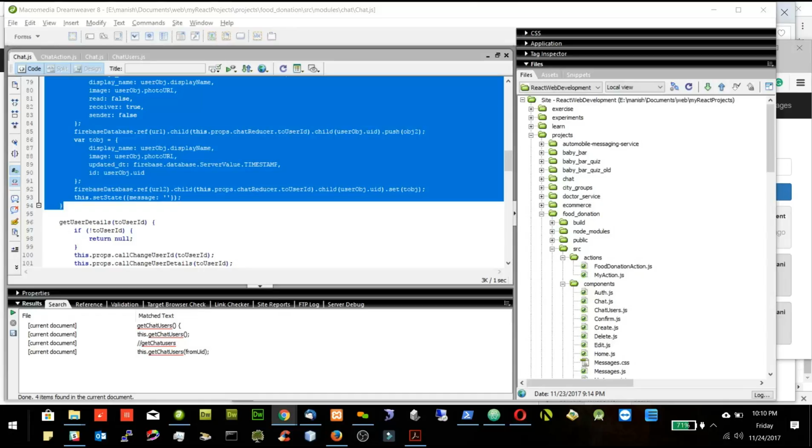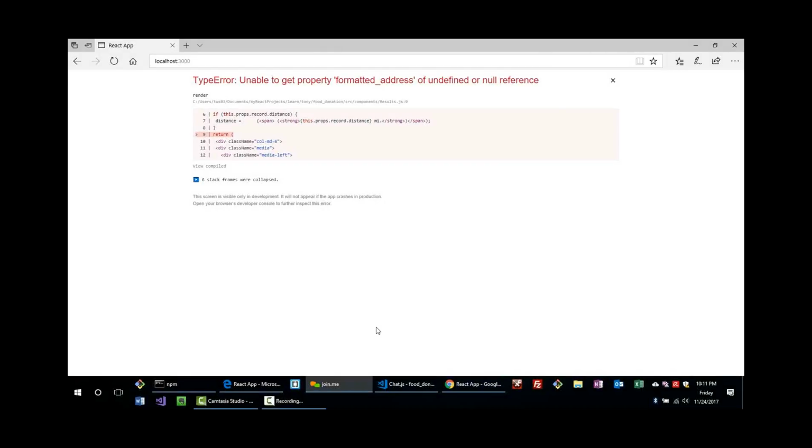When I open it up in Microsoft Edge, I'm getting an error that I'm not getting on Chrome. Okay. Let's see what you're getting. I did this the last time we did this, and I was able to chat between the two, and I wasn't getting this message. Okay. Let's see where the problem is. Formatted address is not defined.